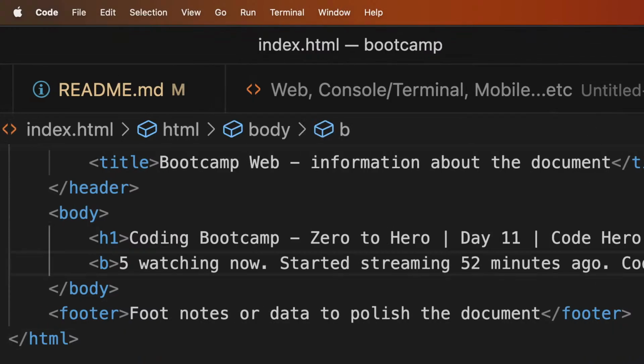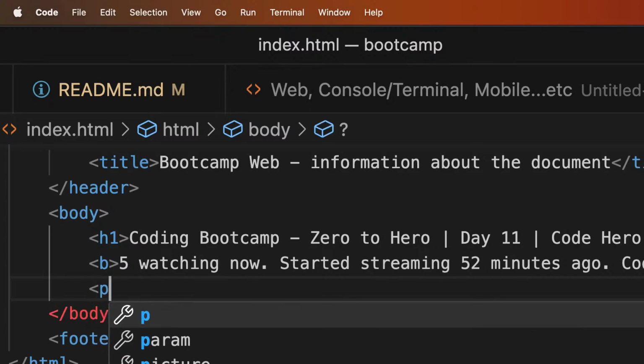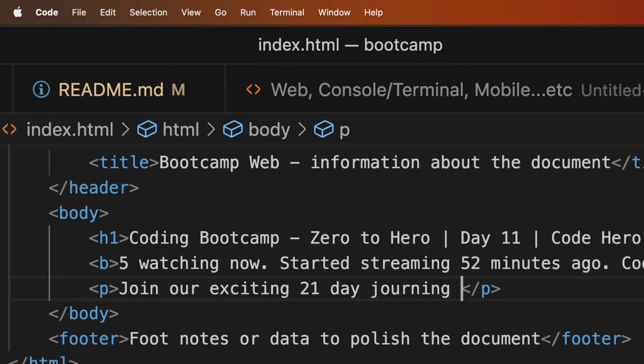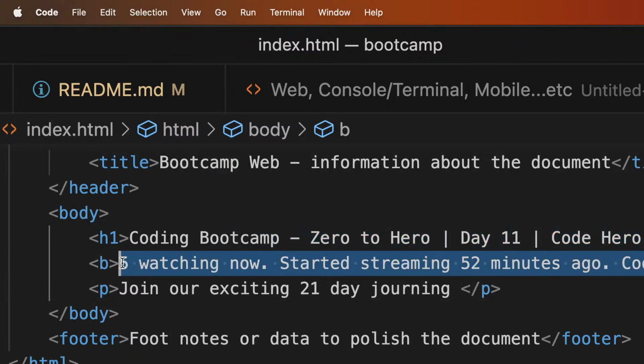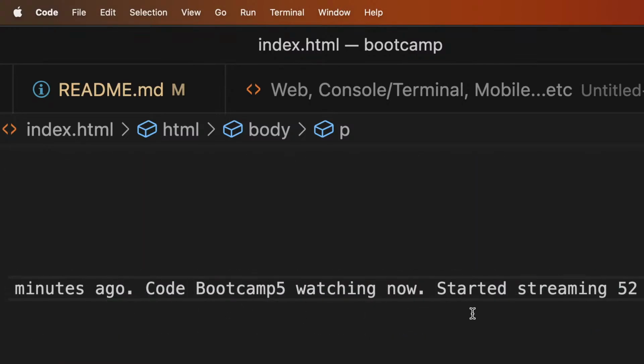And then we can have ordinary text. Let's call it a paragraph. A paragraph is a P tag. P is for paragraph. So write anything you like there. Join our exciting 21-day journey. Then blah blah blah. I'm just going to duplicate as much text just to feel what we have here.